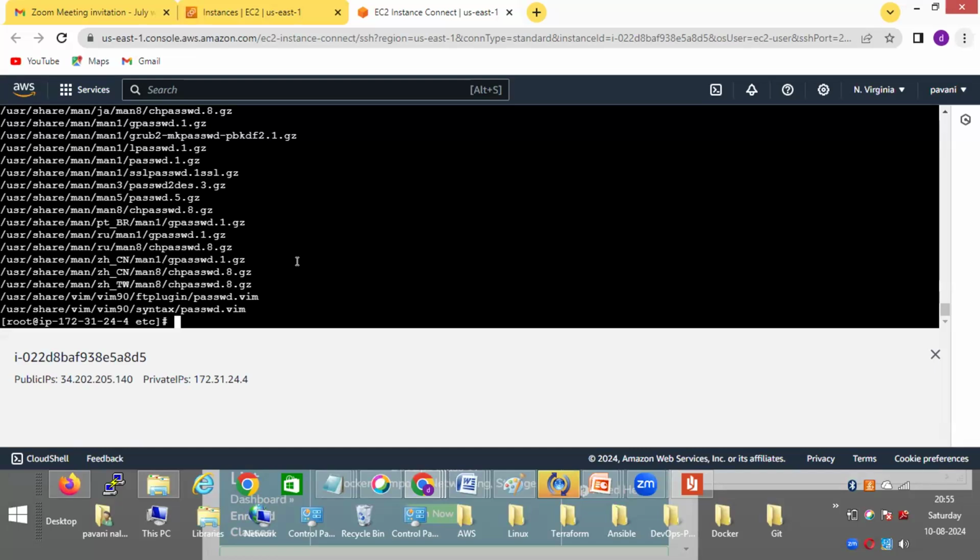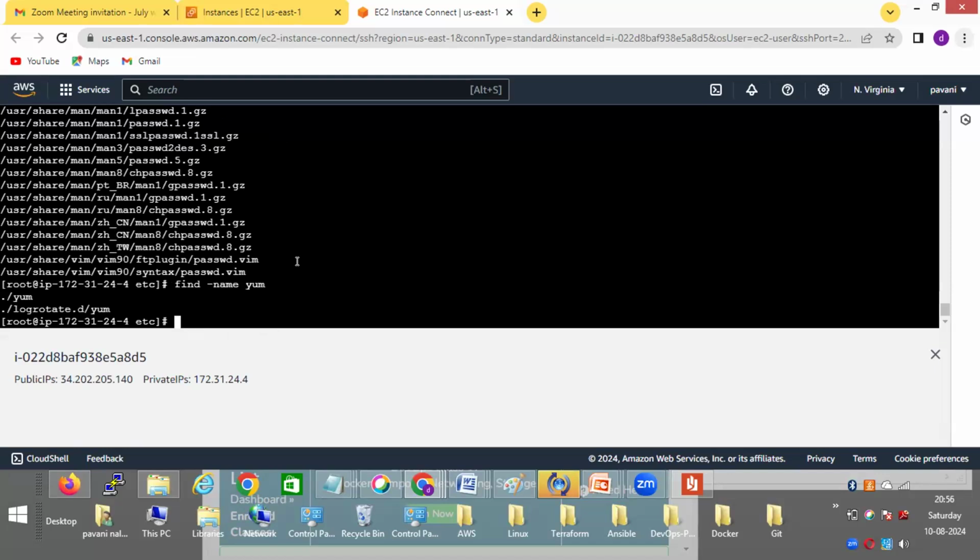Find and locate. Can we also find a file in a recursive directory? For example, find -name, if I give M, it is showcasing this one as well.